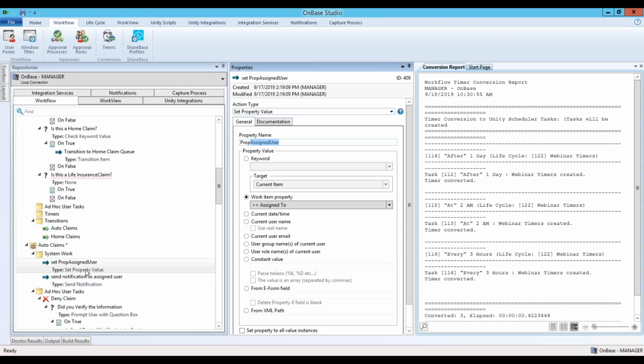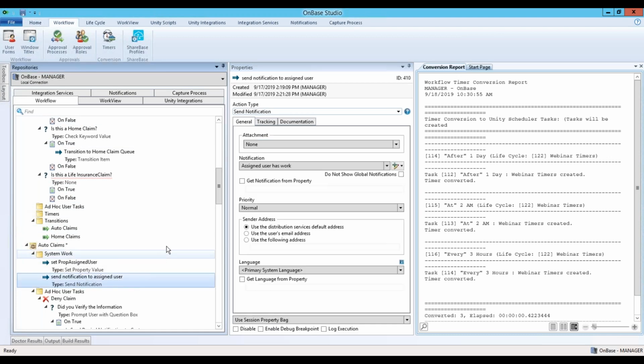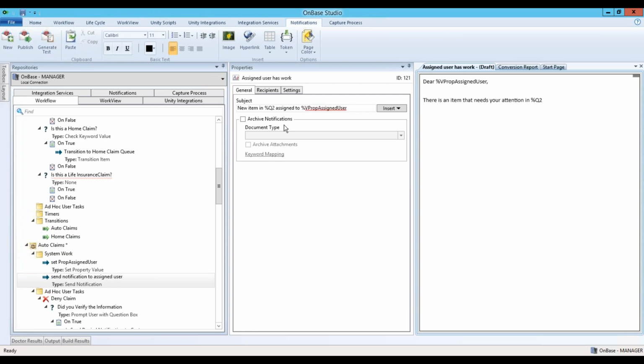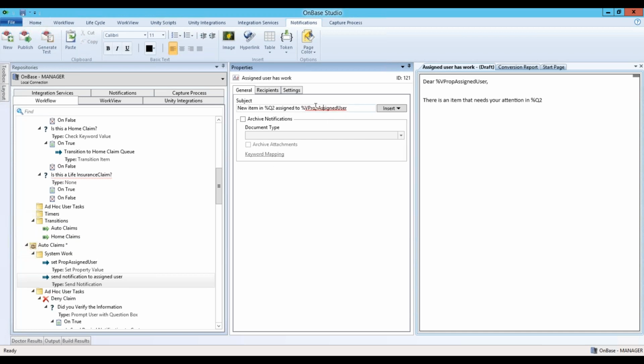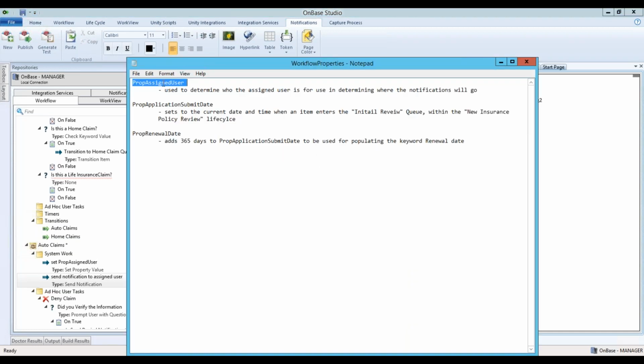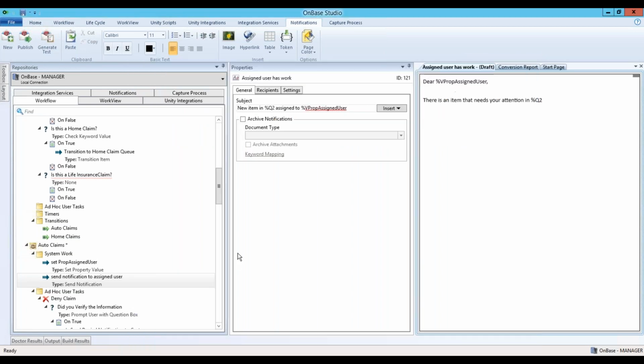So basically, let's see what we have here. It sends out the notification to the user that they have work that they need to do. So let's take a look and see what that notification looks like. We'll modify that. And here in the subject, you can add all sorts of different tokens, which is really nice because you could pull information directly from the documents or the queue itself. So this one is, if we insert, Q2 is the queue name. So it'll tell you, you've got a new item in auto claims assigned to, and again, this is where we want to copy and paste everything because if you make a typo or anything, it's going to be impossible to figure out what happened, why it's not working.